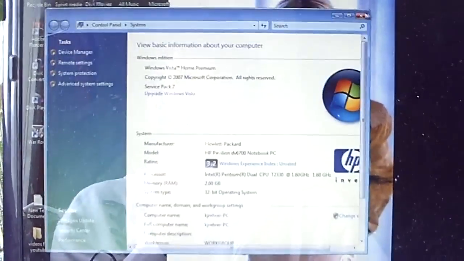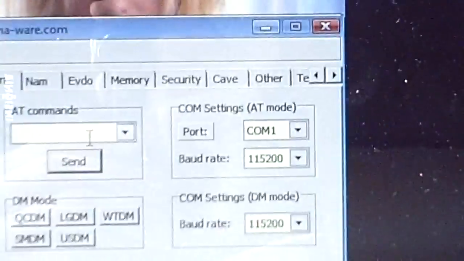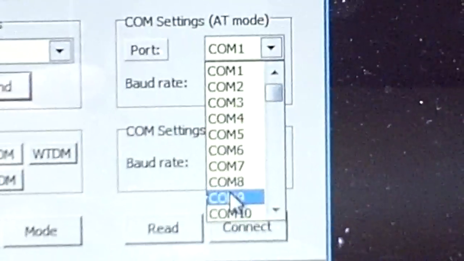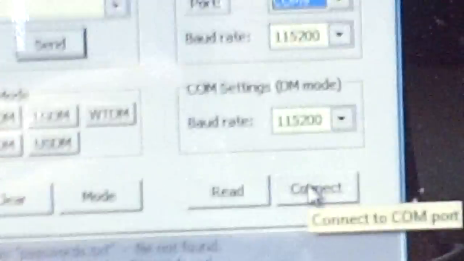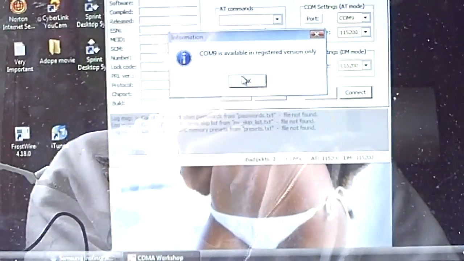Then you can close that out, and once you have CDMA Workshop downloaded, open it up. Now you're going to go right here, COM settings. Open up your port and keep the baud rate at 115200. Then you're going to click connect. Mine's already registered, but once you get that right down there, it should say successfully connected.